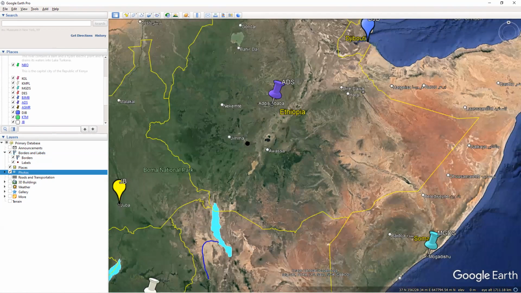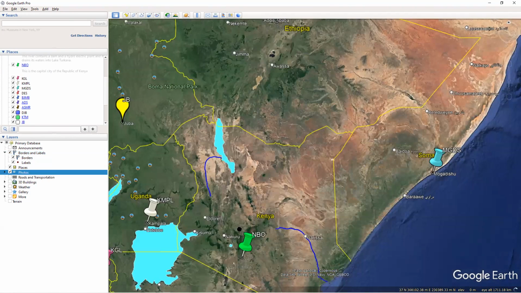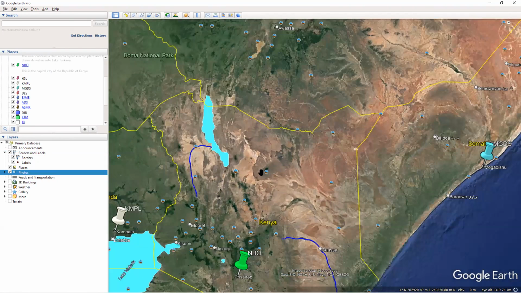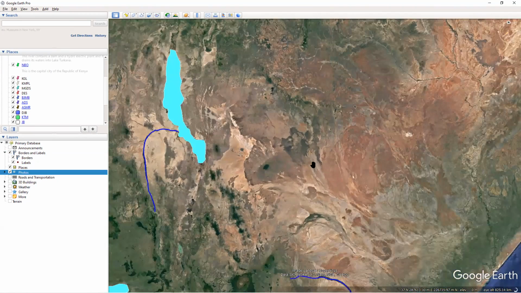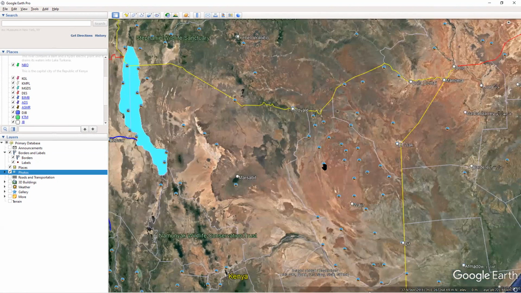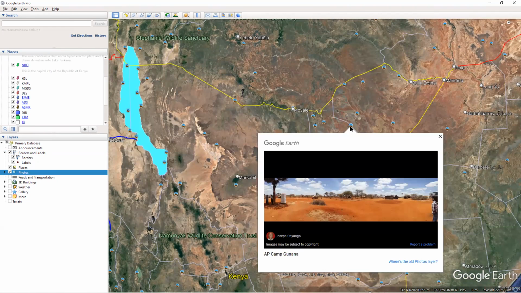If you enable the photos, before we create the route, you see some icons that look like pictures. Whenever you click on one of them, it shows some area here. Basically what we did when adding our metadata, you notice it shows some points. This is an image titled AP Camp Gunana, and you can also see whoever uploaded it, Joseph Onyango. This is information that is in the public.